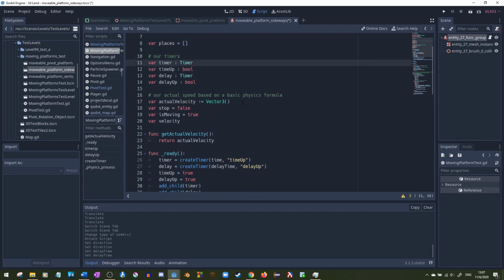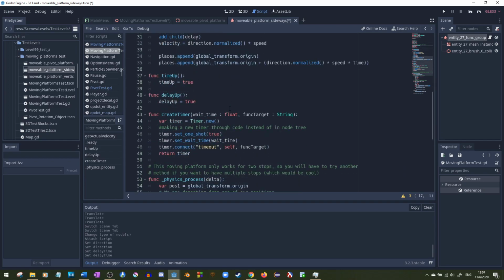And what I mean by attached is that whenever the timeout signals hit, then they'll turn one of those boolean variables to true. And whenever the timer is running, the boolean variable will be set to false.